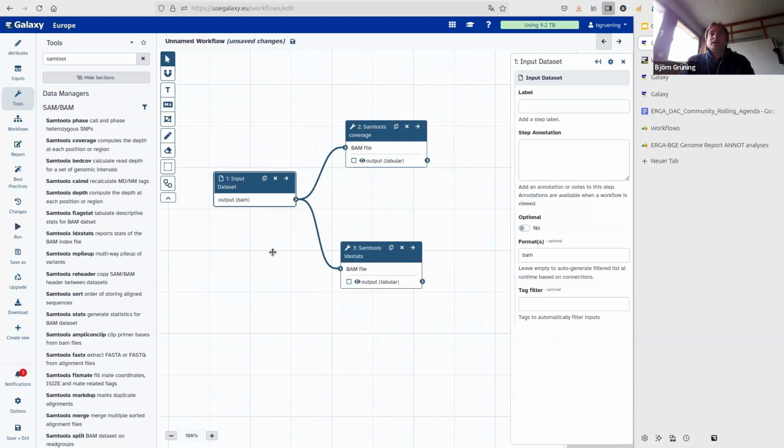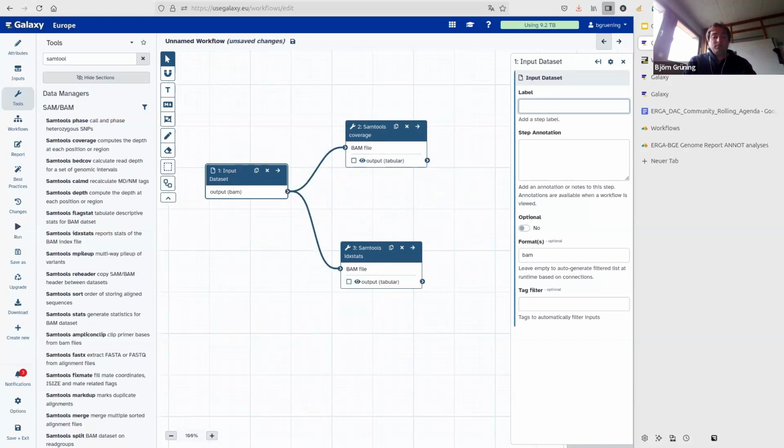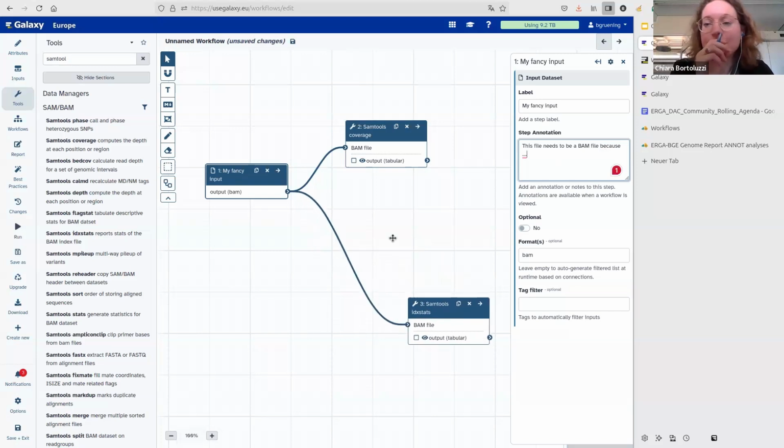And to your question, I can now take this step, add here a label, my fancy input, and I can also give it a proper annotation. So I can write here, this file needs to be a BAM file because of blah, blah, blah. And this is what you probably meant with your comment. Yes, exactly. That's it.